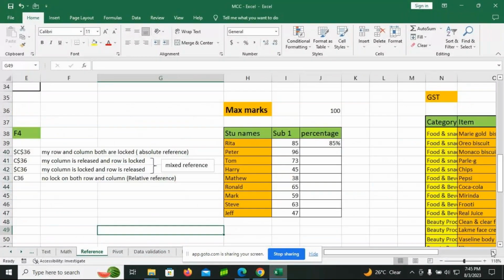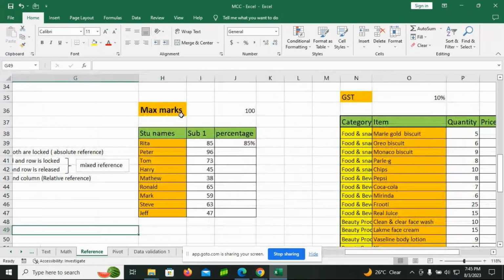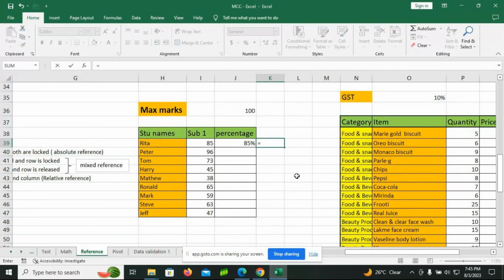Now if I want to calculate the total marks, I am going to use the absolute reference only. Here I'll put equals. There is a set of students in one subject, and they have taken these marks out of 100. Now I want to check the percentage. So marks obtained divided by 100, enter. It is showing 0.85 when I want it in percentage.